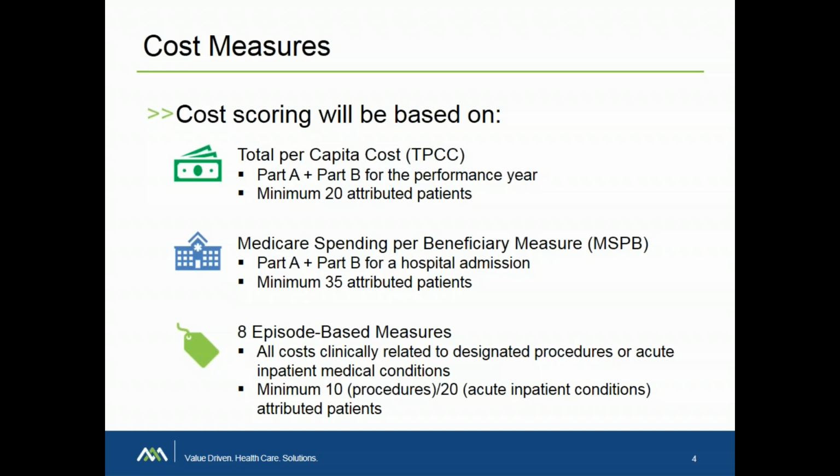The next overall measure is Medicare spending per beneficiary, or MSPB. I personally don't love the name of this measure. I don't think it's at all descriptive for what it is, which is all Part A and B costs related to a hospital index admission for an acute inpatient condition or for a procedure. In order to be scored on this, a group or individual needs to have 35 minimum attributed patients.